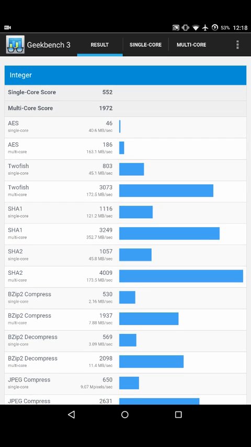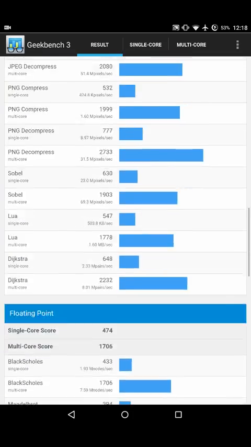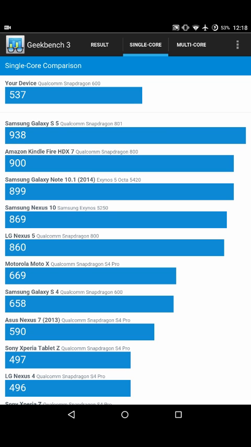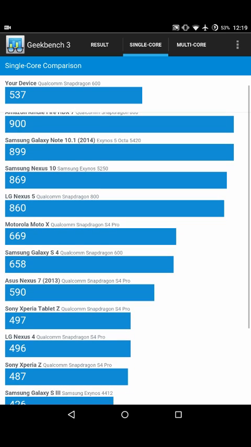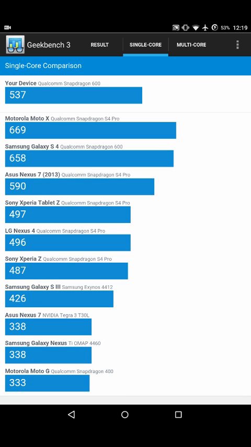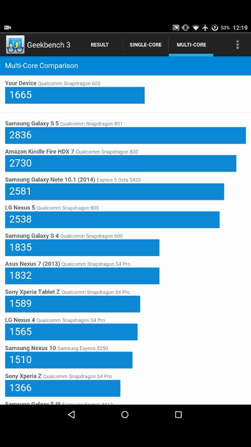So, some detailed scores for those of you interested. Sorry, but you probably have to pause that if you want to get in there. Now this is the comparison, so as you can see, it's a bit below the original Galaxy S4, which is also running a Snapdragon 600, and below the Snapdragon S4 Pro of the Nexus 7, but it's not too bad. Here's the multi-core scores.